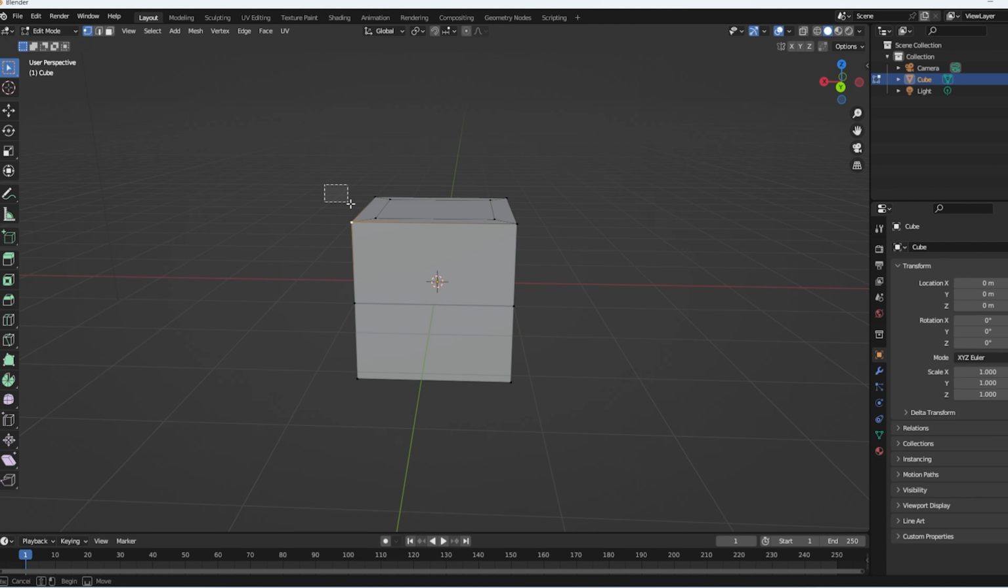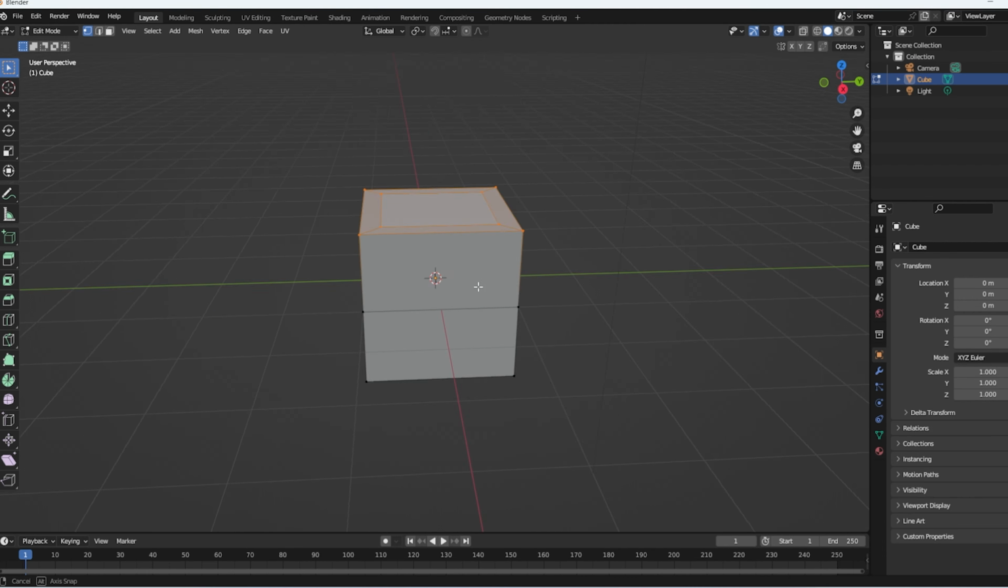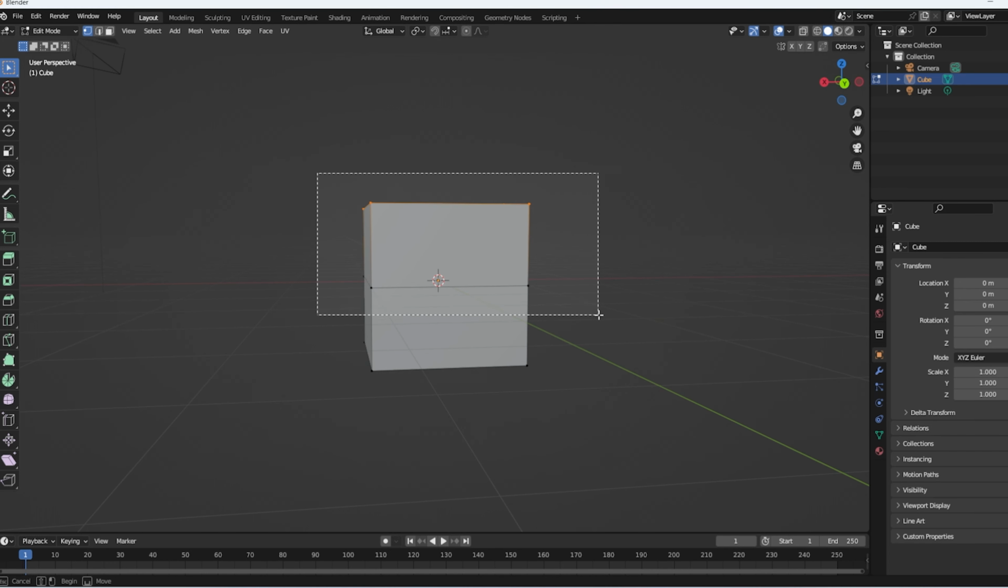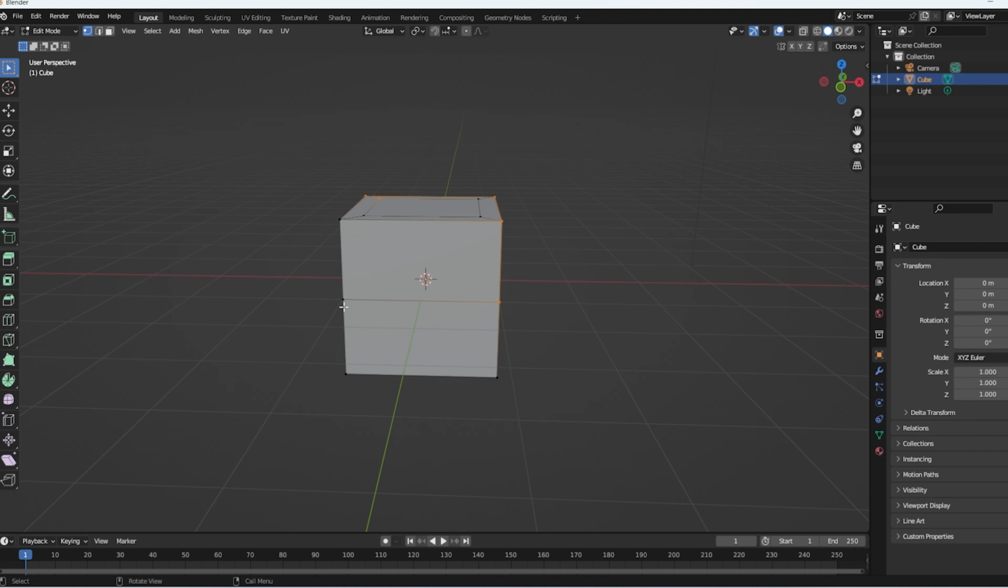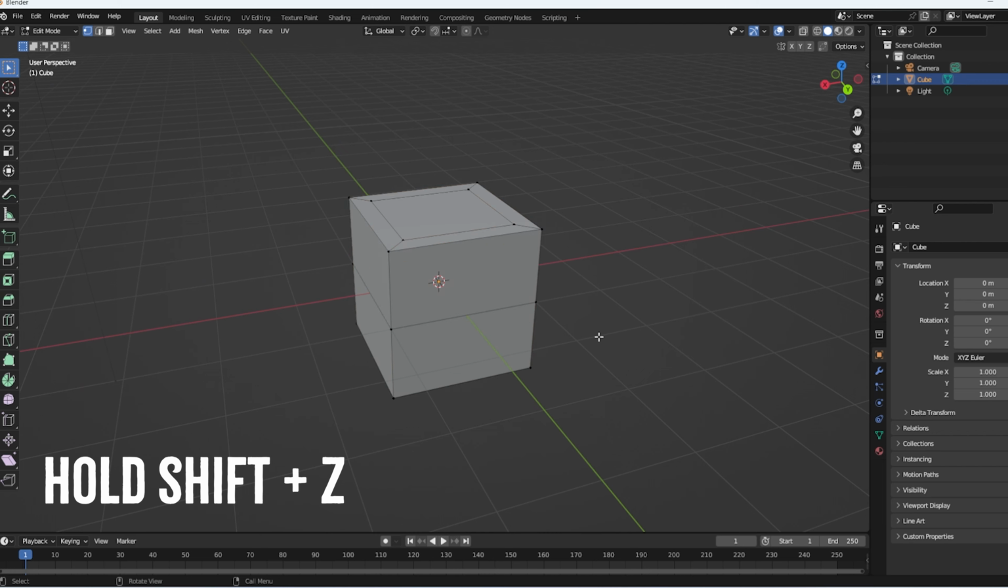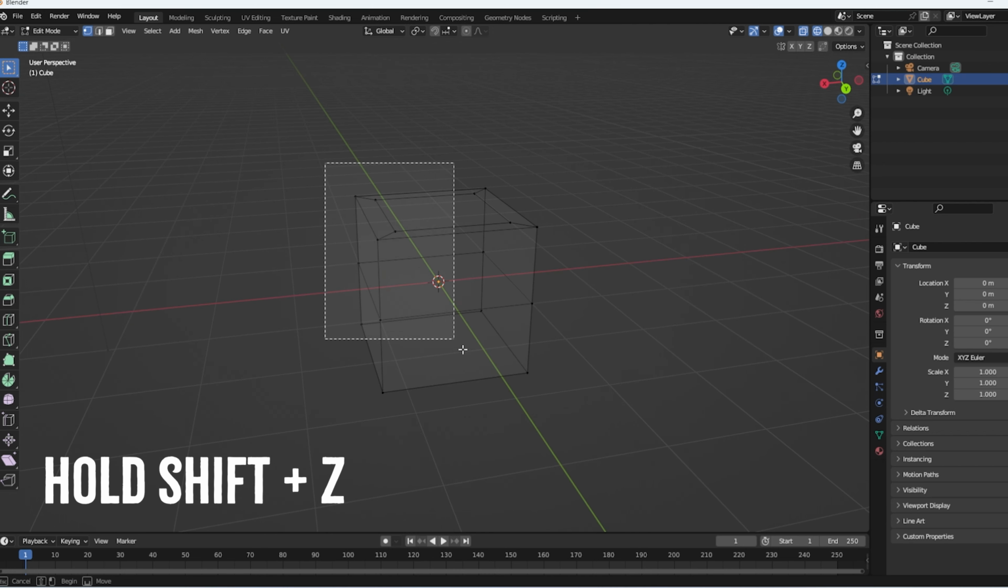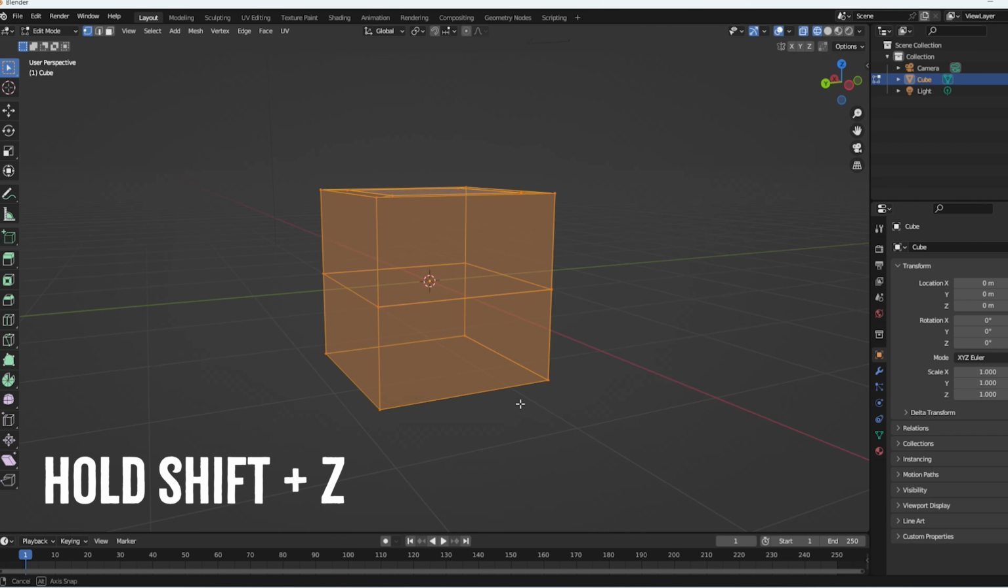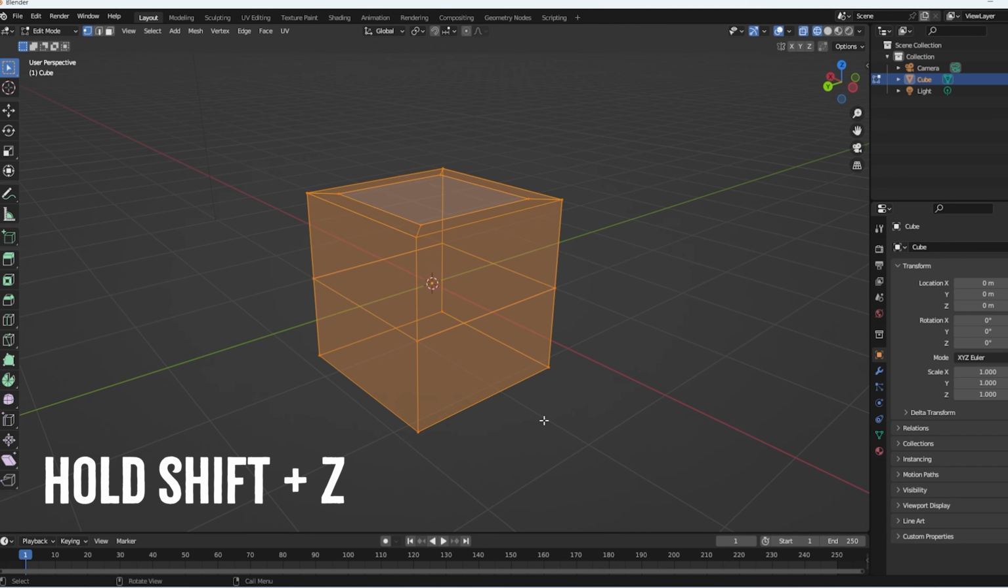One final thing to note is the X-ray view or wireframe view. This is handy because when you select vertices in normal mode, it will only select the vertices that are visible. This is also true of edges and faces, by the way. If you hold Shift and press Z, then you'll go into wireframe mode. Now you can select everything regardless of whether they're facing towards you or away from you.